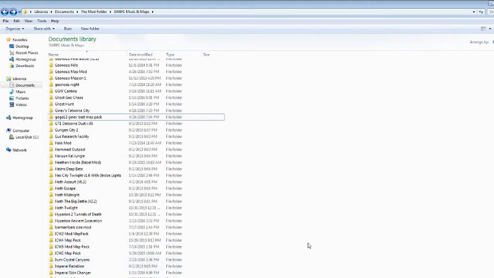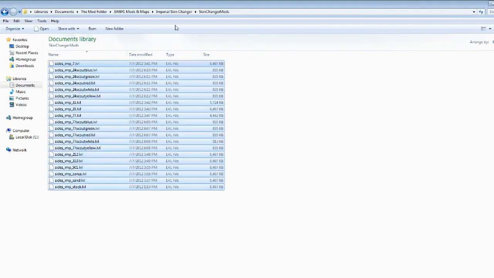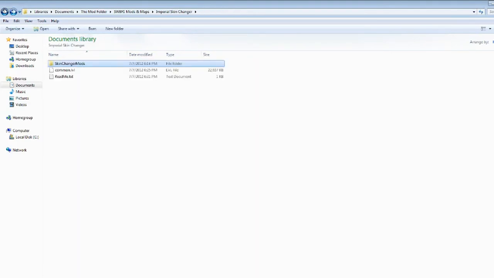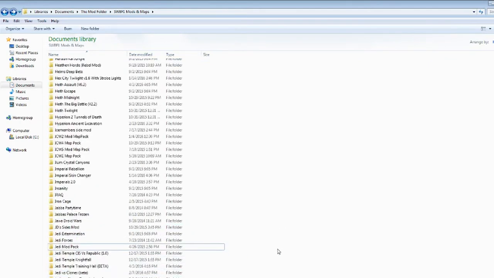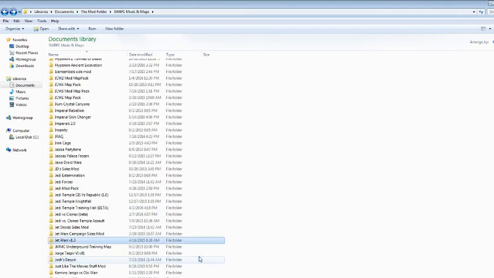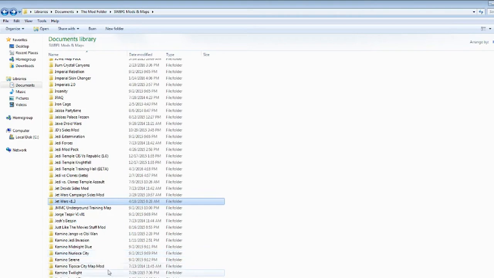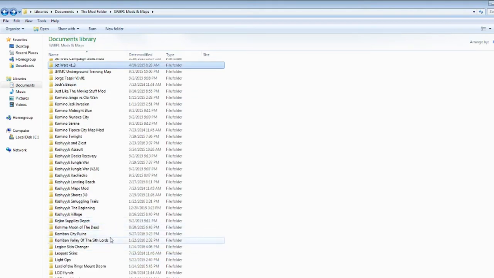Yeah, Loom, Imperial skin changers, got a few of these. Yeah, see, you got all these. Probably should do a video on that. Yeah, and then a bunch of Jedi type mods, a few Java mods. Yeah, Jet Wars, I got a few of those. Quite a few Kaminos and quite a few Kashyyyks. Oh yeah, this Kejium Supplies Depot. Never did a video on that, I don't think. Coma Moon of the Dead, yeah.